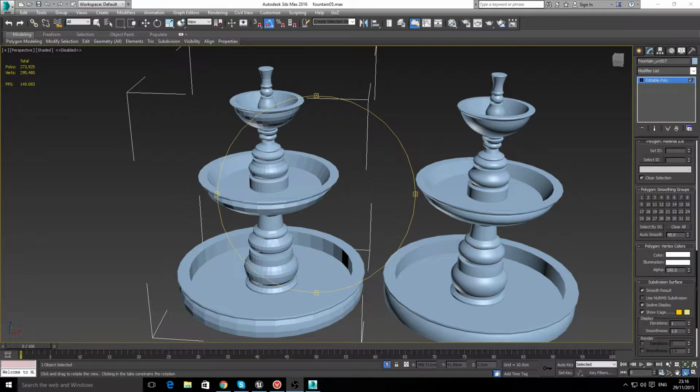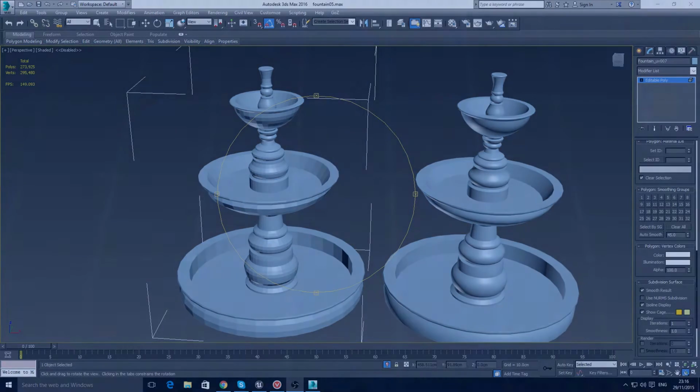So I'm going to tell you about smoothing groups and how you can apply it to your model and why it's good for your model. So without any further ado, let's get started.